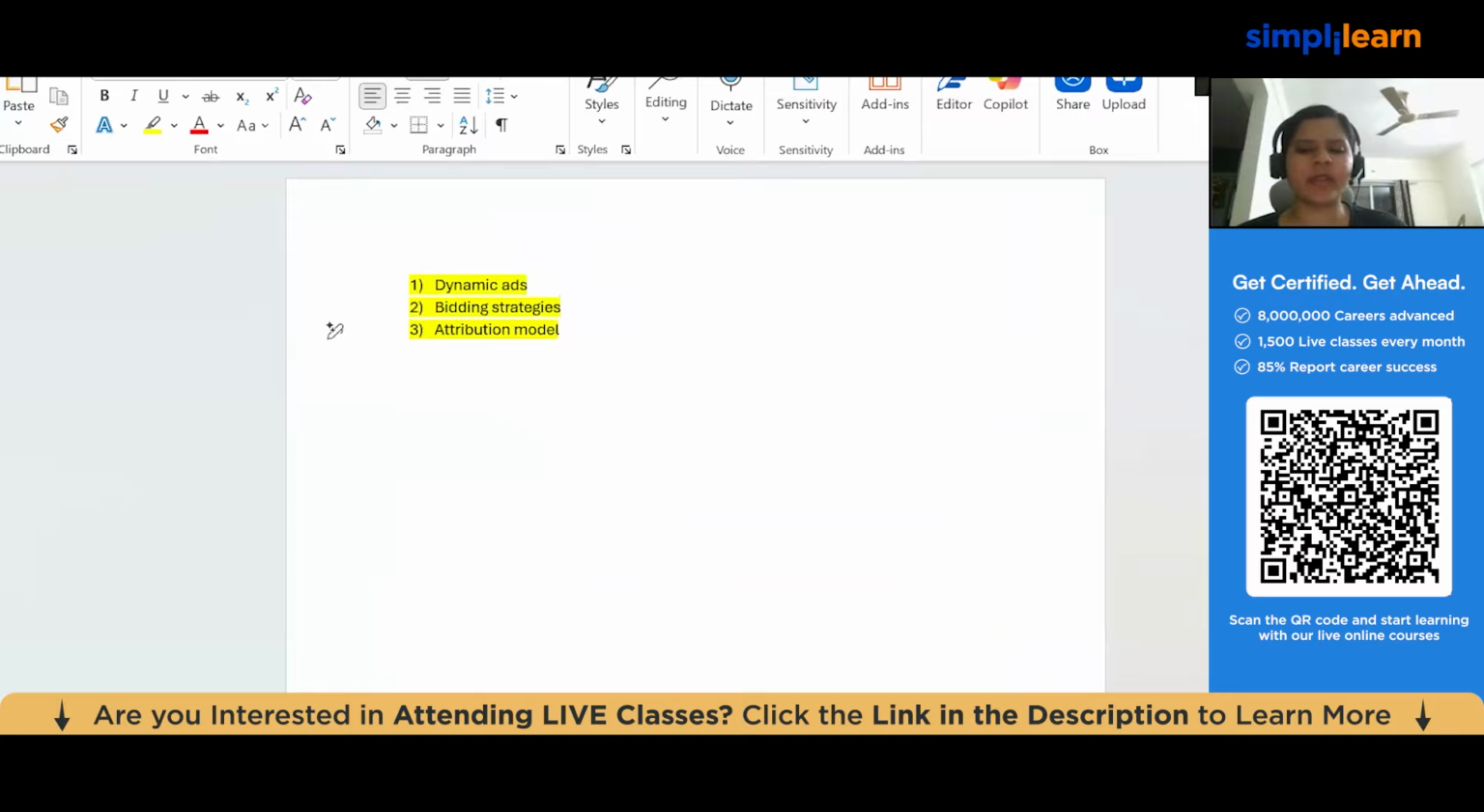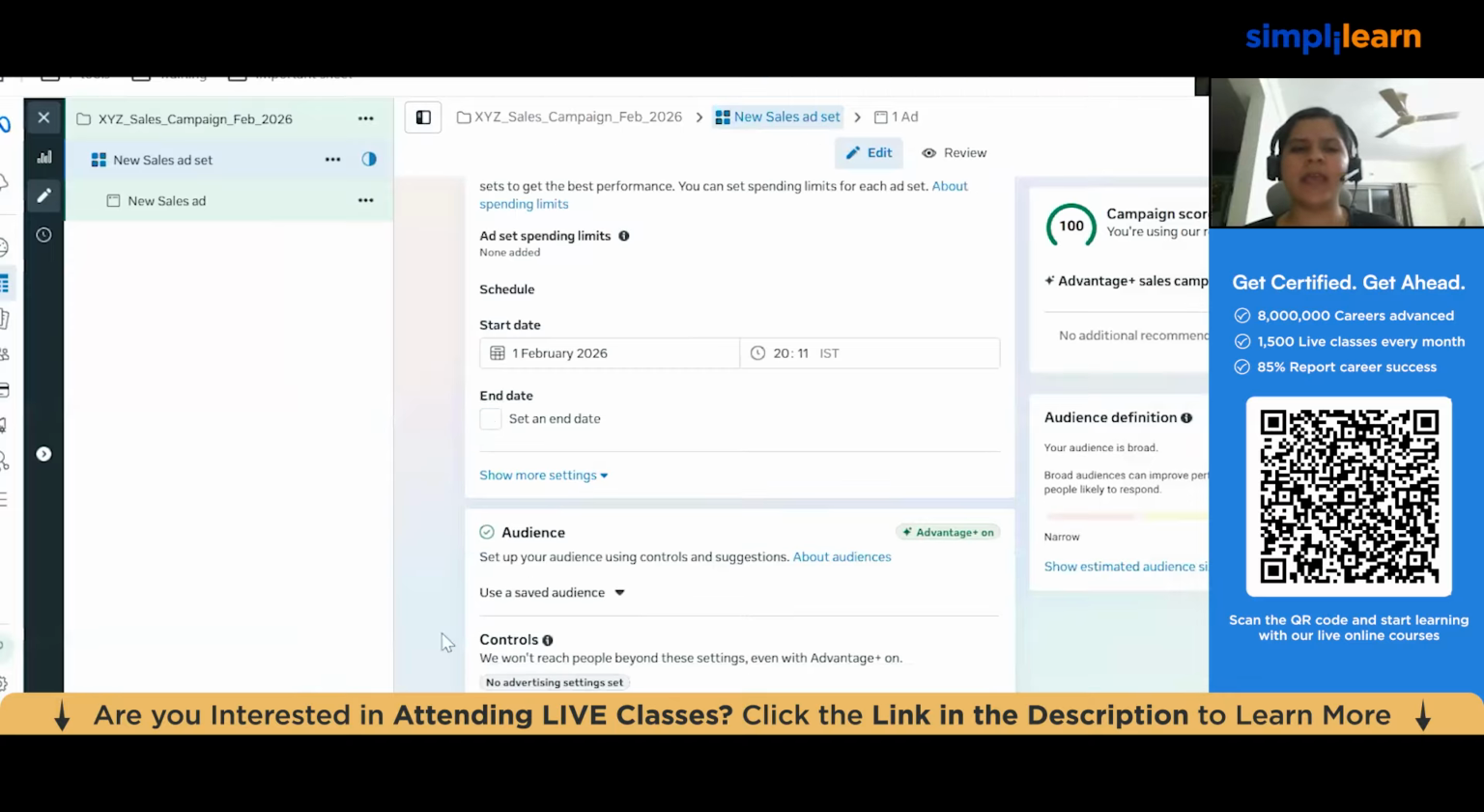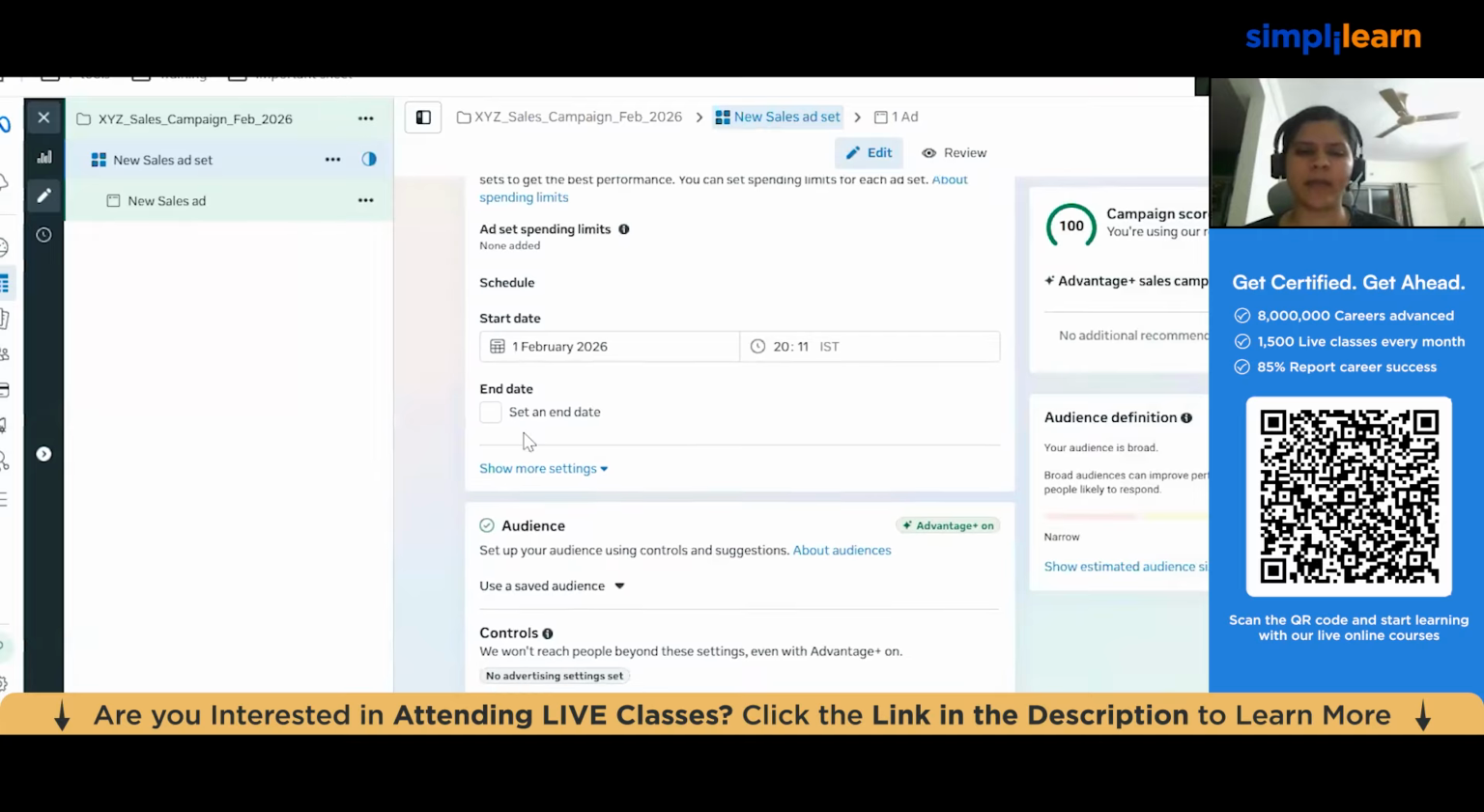If you are not sure about the end date, then don't put one, okay? If you think this is a campaign that will keep on running and running, then don't put an end date to it. It's not mandatory, okay?